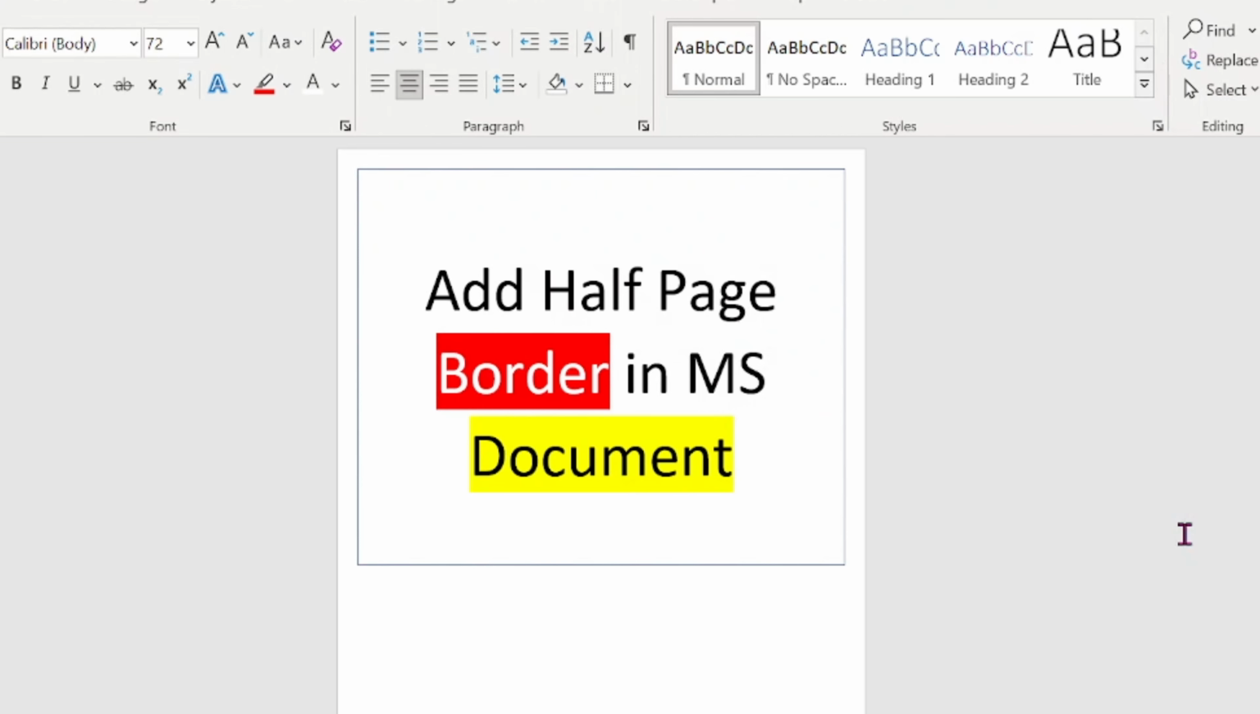In today's video, I want to guide you on how to add half page border in MS Word or MS document. This process is pretty simple.